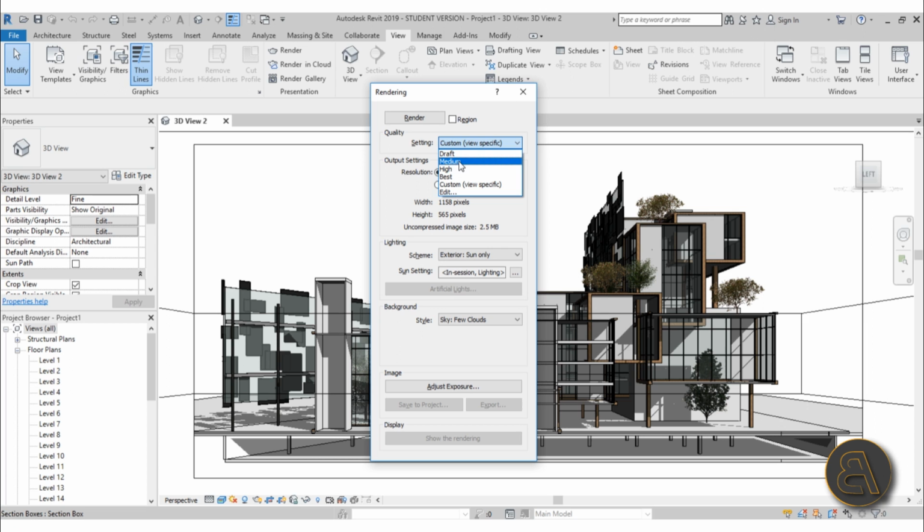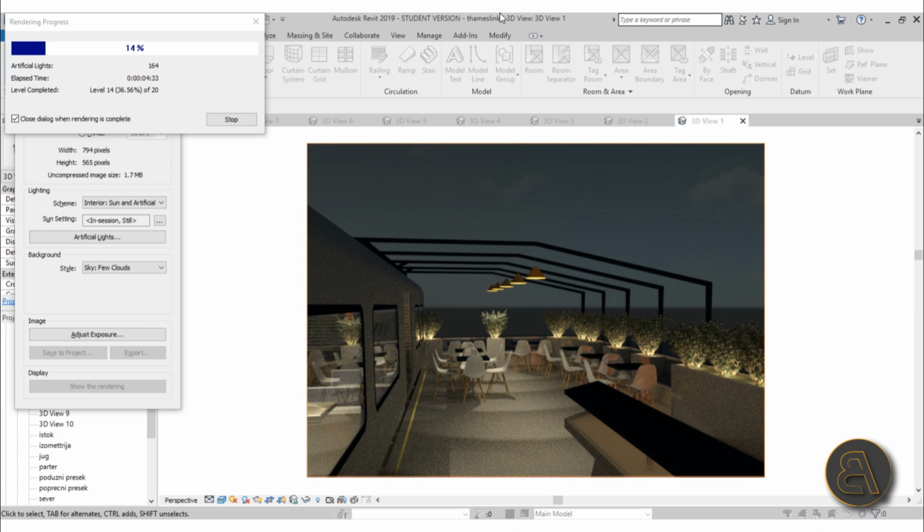Now for most of the stuff I do, I prefer using medium or sometimes high if I'm doing presentation stuff. But that's it. I usually don't mess with this custom stuff because in my experience you don't really need it that often. Now moving on to the next topic, which will be rendering at night or rendering lights, and what to do to set up the perfect night rendering.